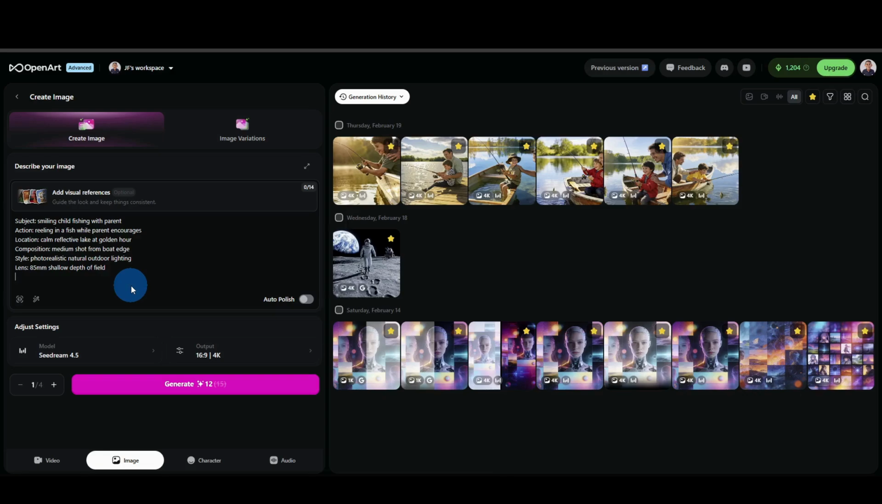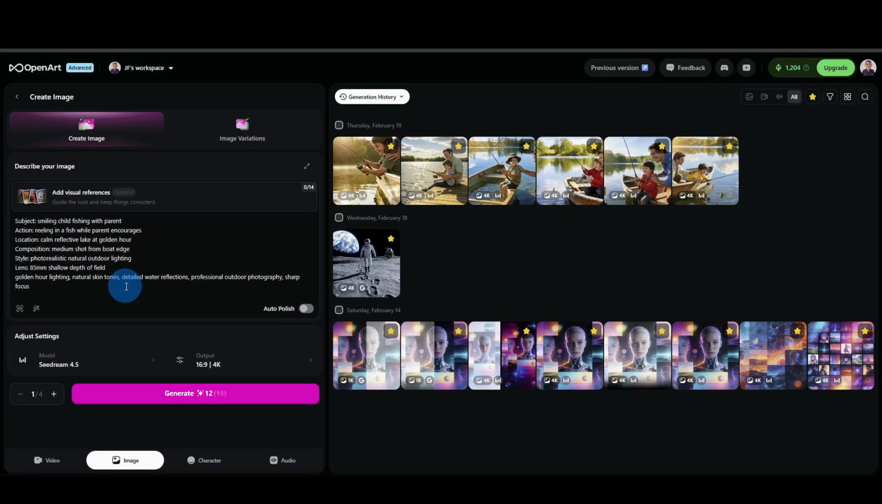Notice I'm keeping the core idea the same. We're not starting over. What we're doing is adding clarity. For example, I'll strengthen the description by specifying golden hour lighting, reinforcing natural skin tones, and adding sharp focus on the subject. Even small wording improvements can guide the model much more effectively. You don't fix prompts by making them longer, you fix them by making them clearer.